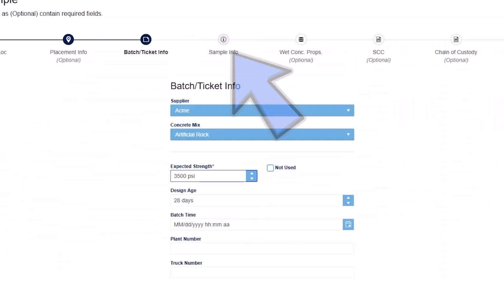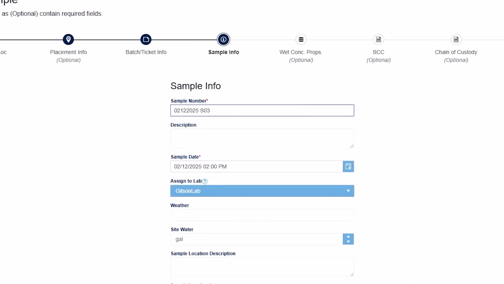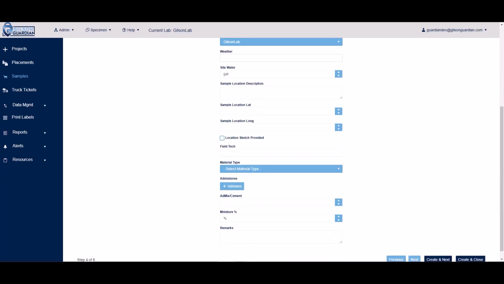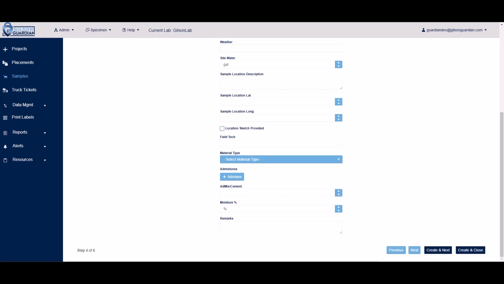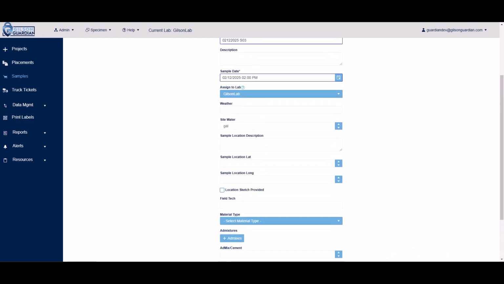Next, let's move to the Sample Info section and fill in the required sample number and sample date. The sample number is used to identify the sample specimen during testing, while the sample date determines the break date and time for all specimens. You can also add any additional details you like associated with the sample at this stage.